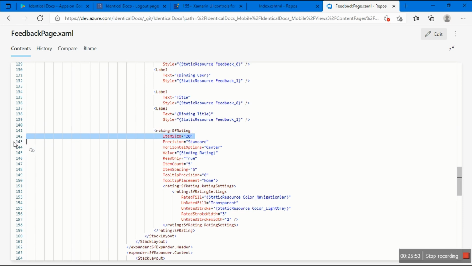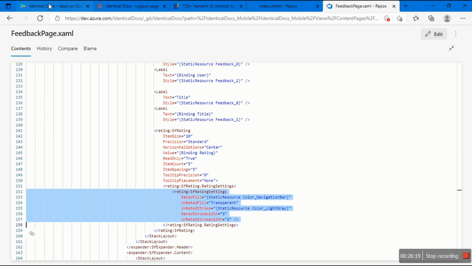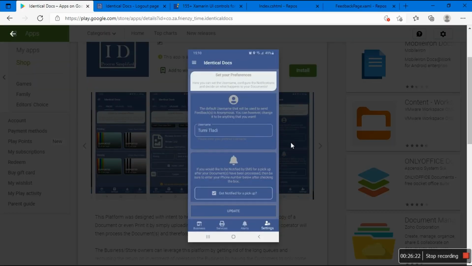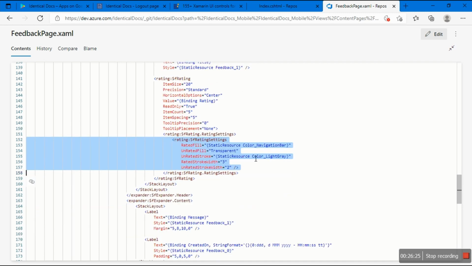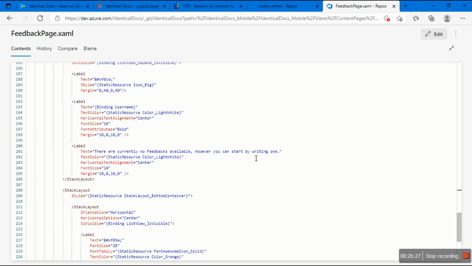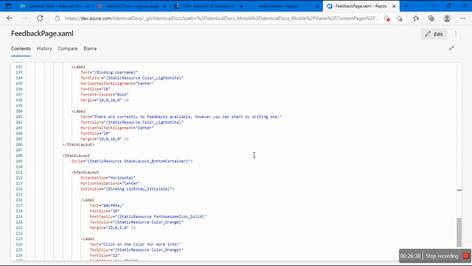Item size 20, precision, horizontal options, value. You see I'm binding, it's bindable. That's another thing, by the way. When you look at Xamarin world, almost every control is bindable, look at this benefit because it's making use of MVVM. It's read only, item count, item spacing, tooltip precision, tooltip placement, and we're looking at the ratings and settings where I play with the color, what should happen. Well, I don't have the image for it. Okay, so yeah, that's how you actually get them working.